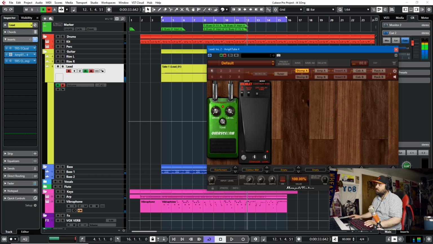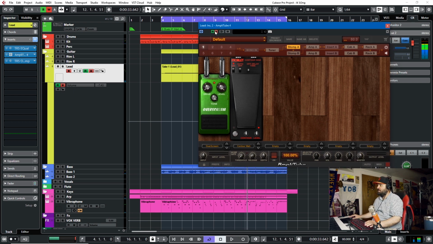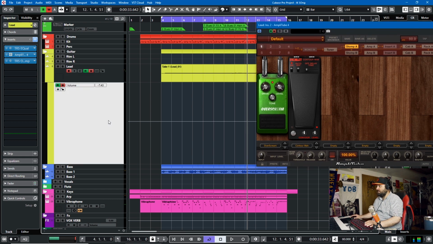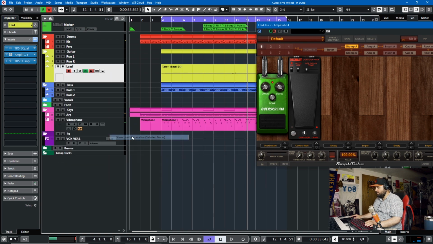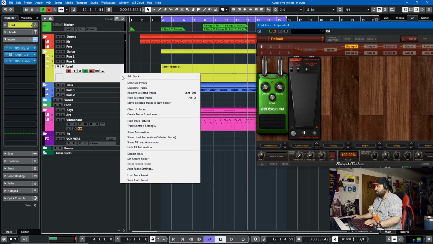You get the idea. So if you notice, I had automation enabled and I had it enabled on the track. And yet if we go to show used automation, it didn't write it. It didn't write anything. So how do I automate this?